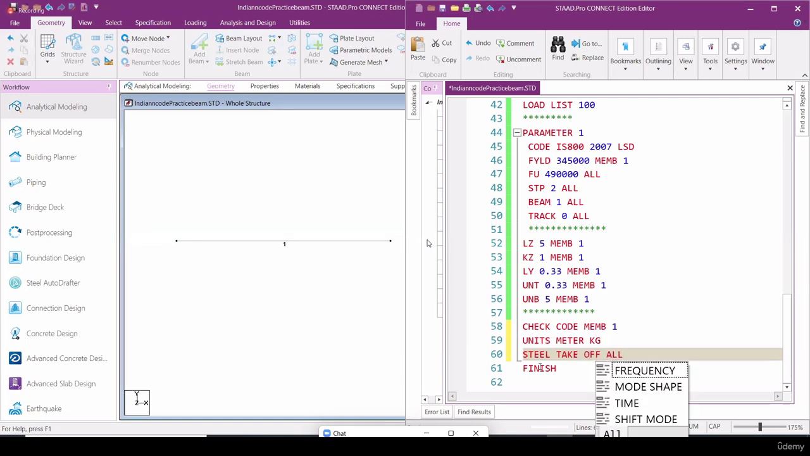What is the steel takeoff command? The steel takeoff command is used to give the weight of any member you have defined here. If you define any member here and mention the steel takeoff command, this command will help you in giving the weight of the structure. What we give to the client, we give in tons or kgs. Generally, we give in tons. Structure minimum it will be 10 tons, right?